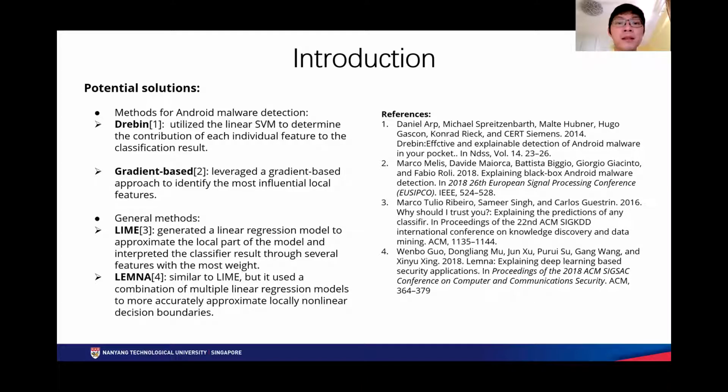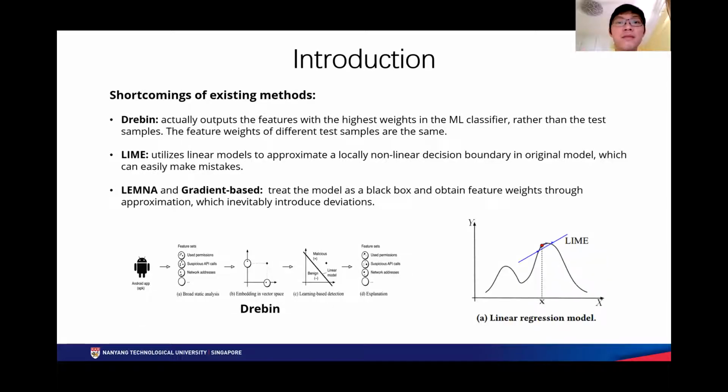To address these problems, there exist several potential solutions. Trapping and gradient-based methods are two approaches used in Android malware classification interpretation. LIME and LEARNER are two general methods used in many fields, including image classification and cybersecurity. However, all these methods have some shortcomings, leading to poor interpretable results.